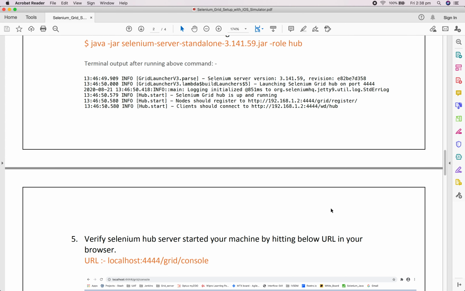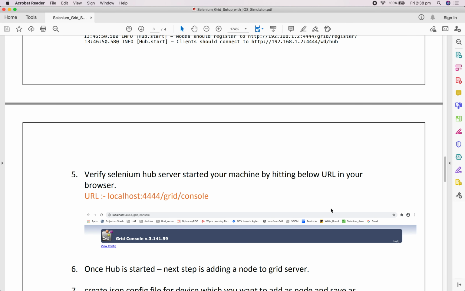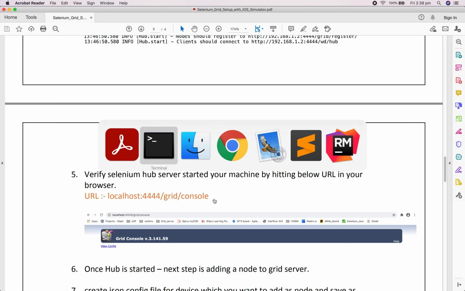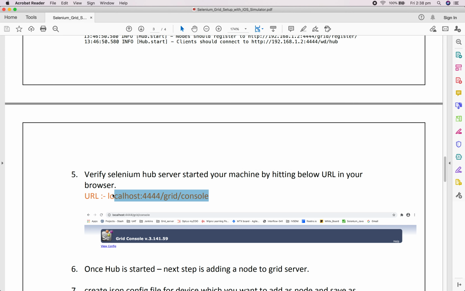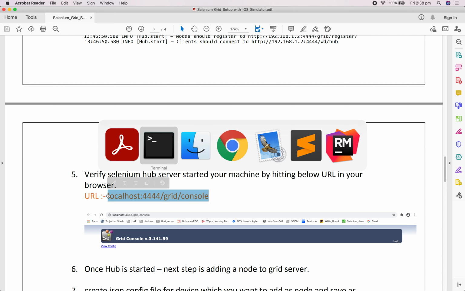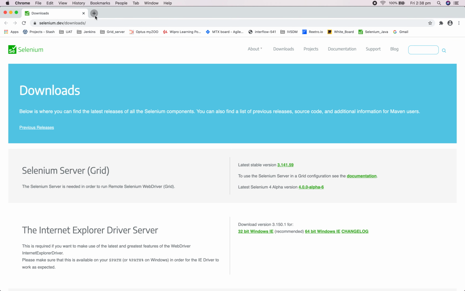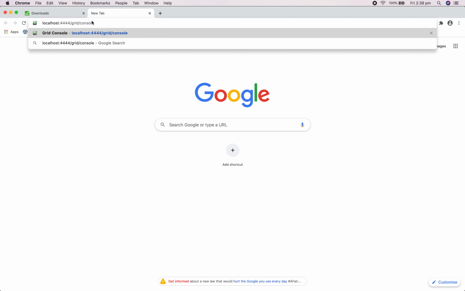Now we have to verify whether our hub has started or not. This is the default URL. Whenever we start a Selenium hub, it will start on port 4444. Now I will copy this URL and open it in Chrome. See, now my hub is up and I can see it. Now we have done the first step. Selenium hub is set up.